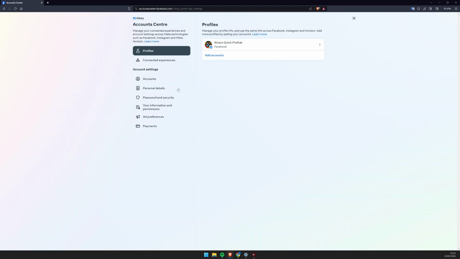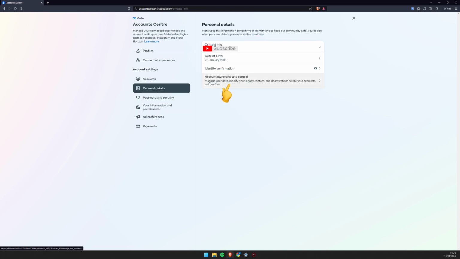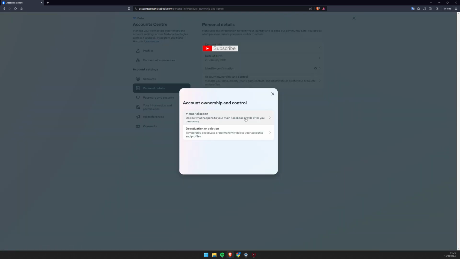Okay, here in this new page select Personal Details again and then select Account Ownership and Control. Here is where you can choose deactivation or deletion of your account. Push that button.